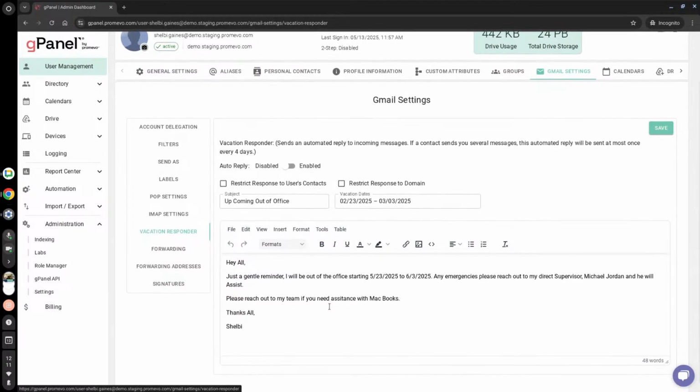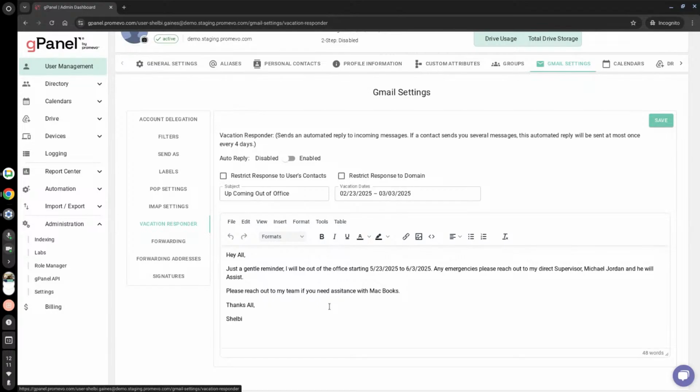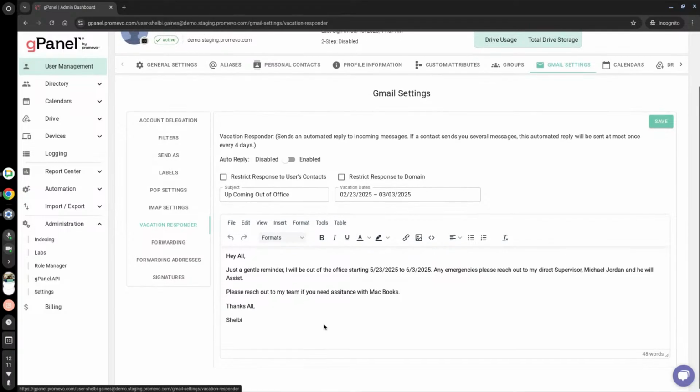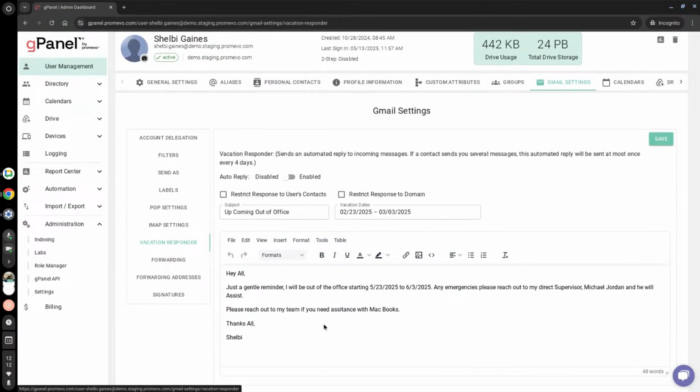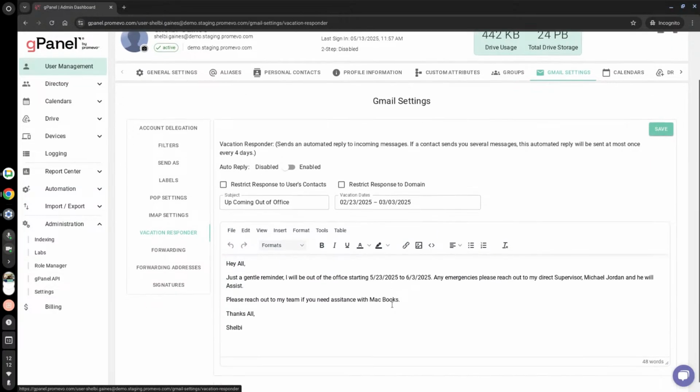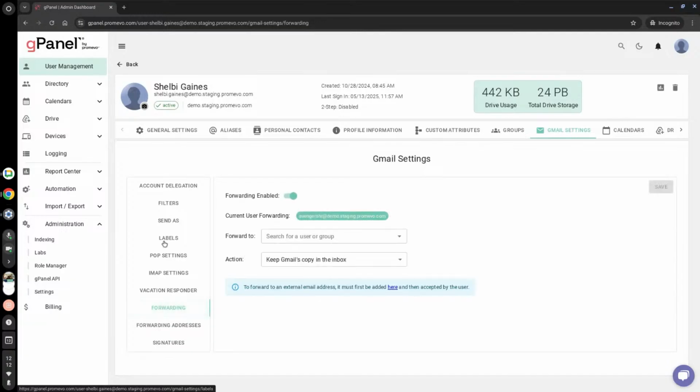A vacation responder, also known as an automatic reply or out of office message, is a useful tool to inform senders that you are unavailable and provides information about when you will be back. This can help manage expectations and prevent urgent matters from falling through the cracks. For businesses who have clients that anticipate ongoing communication, this is a gPanel feature that may be valuable for your business. The same could be said about forwarding. Enabling email forwarding ensures productivity and also creates a backup of important emails by forwarding them to another address.